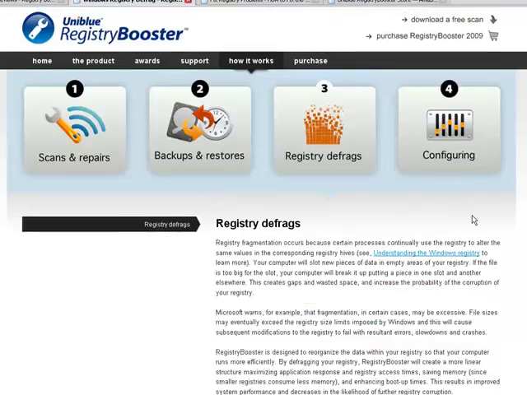And this is a really interesting feature that this particular registry utility offers. It's called registry defrags. I'm actually going to take the time to read this to you because I think it will be very helpful in gaining an understanding of exactly what registry defragging is. There are a lot of registry programs out there that do not have this feature, so this is an interesting feature, and I really think it's a neat part of the utility.